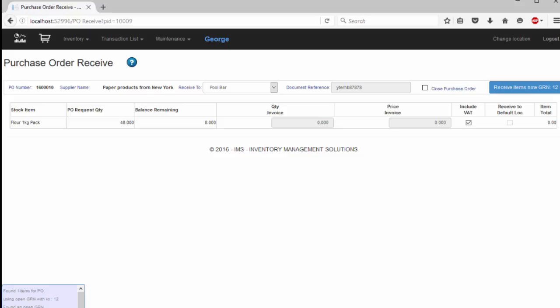You then enter the quantity on the invoice and the price on the invoice, choose whether to include VAT or not. That VAT checkbox is set depending on the stock item setup. Also, if a default location was allocated, the person will be able to tick the Receive to Default Location block. And then once they click on Receive Stock Items Now, the stock is brought into the system, into the stock table. So that's it. Thank you.